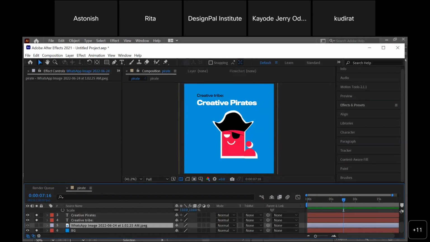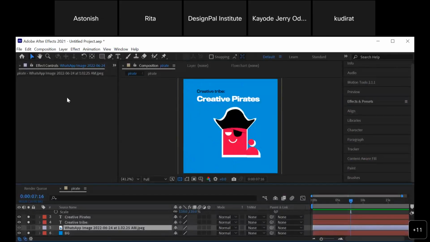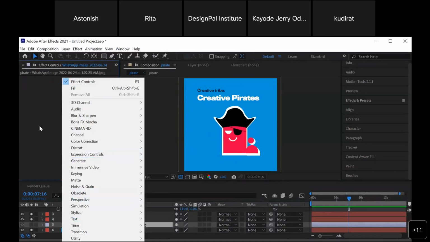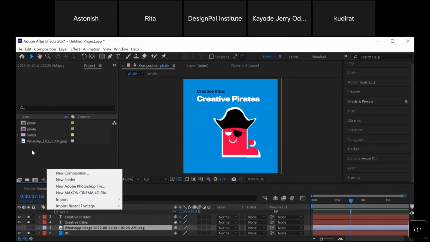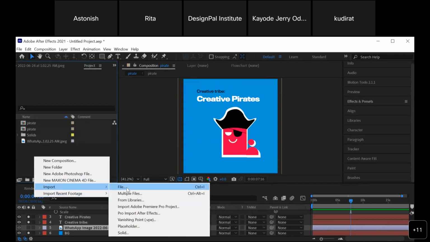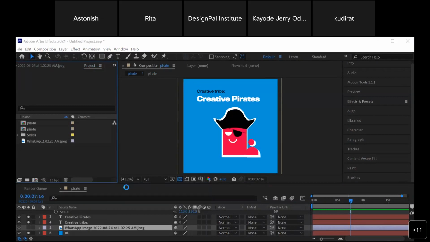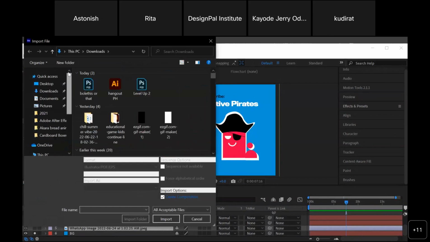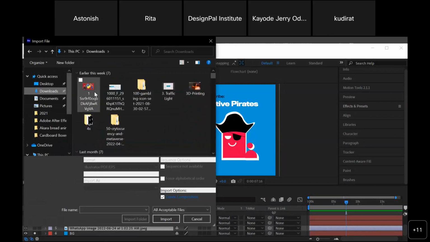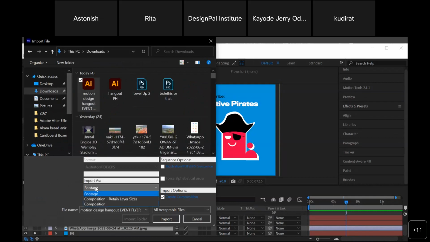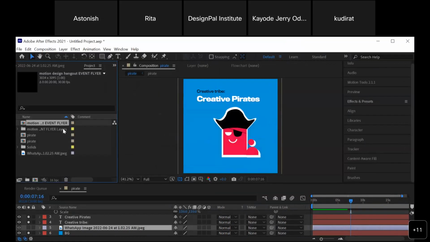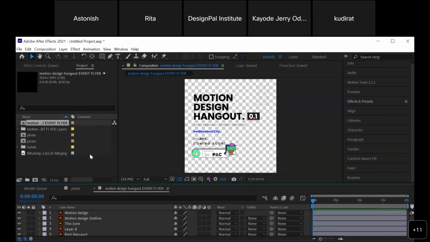Now, if you want to import it from Illustrator, all you need to do is to go to your project panel, right click, import, click file, look for where you saved the project file. Now this is very important. Import as composition. Now you can find out that everything we have is independent.